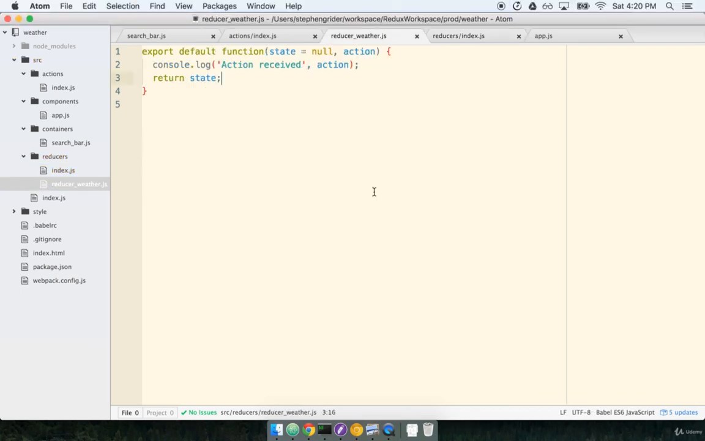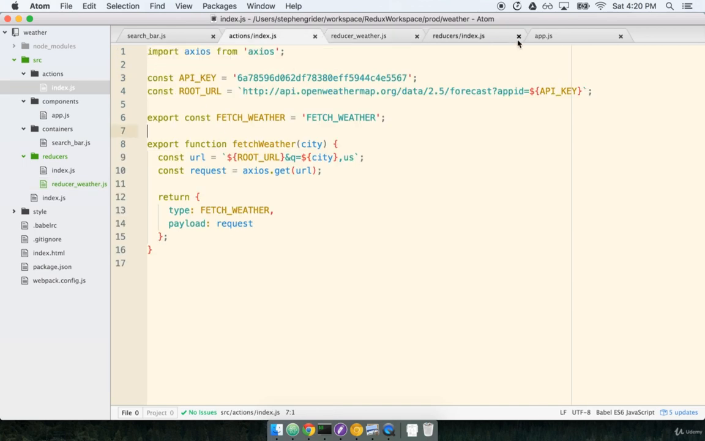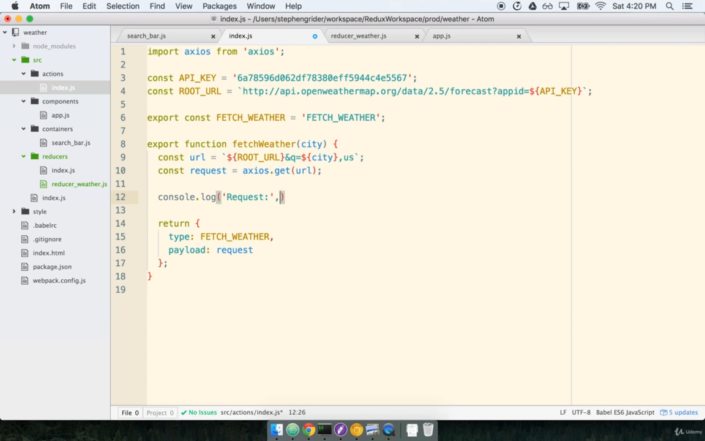Okay, so back over inside of our reducer here, let's take a second to review where we are. We've got a simple reducer here that just takes an action, it console logs it, and it doesn't really do anything with the state, so we can pretty much just ignore this return state call for right now. All we really need to be concerned about is this console log. Next, we're going to flip over to our action creator. And in here, I want to do something as well. I just want to console log the request that goes out as well.